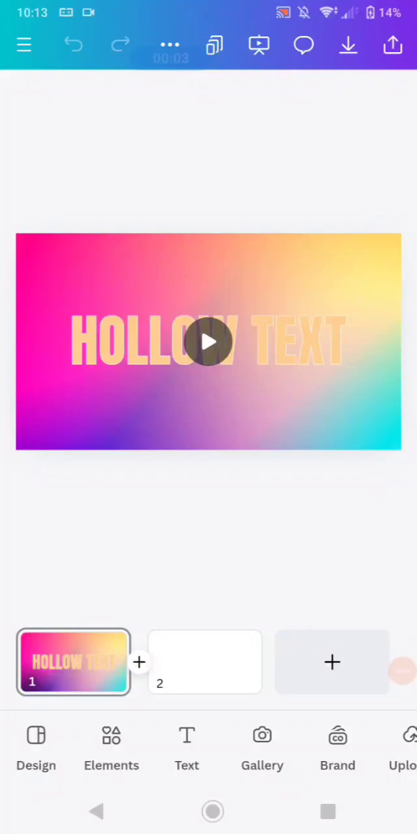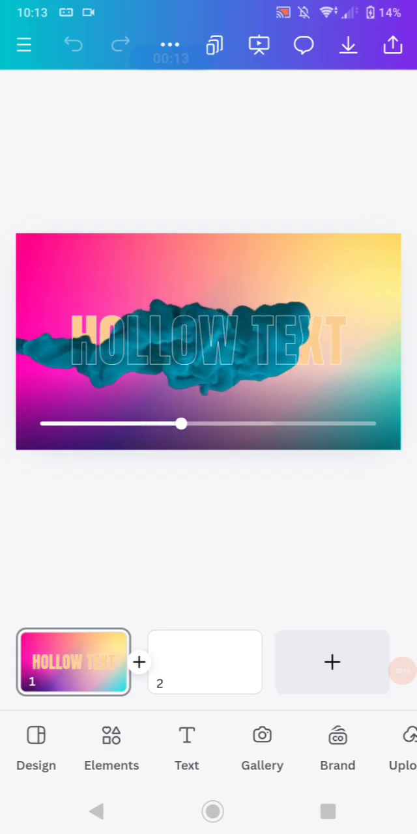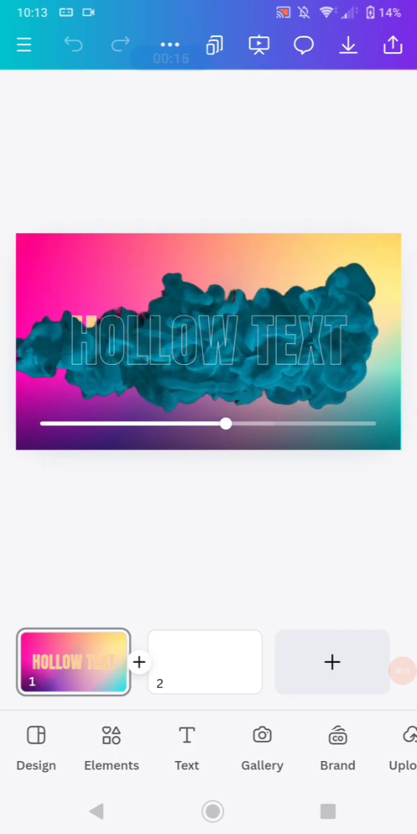In this tutorial I would like to show you how to make this animation on your Canva. As you can see, there's a moving ink background and it hits the text.